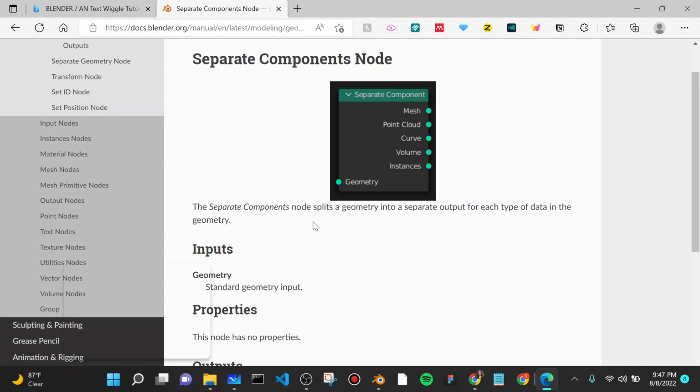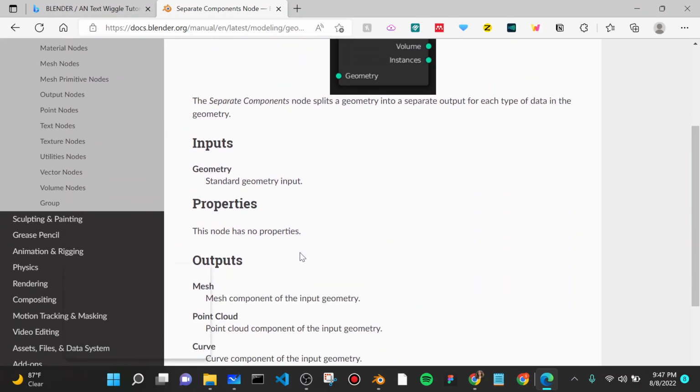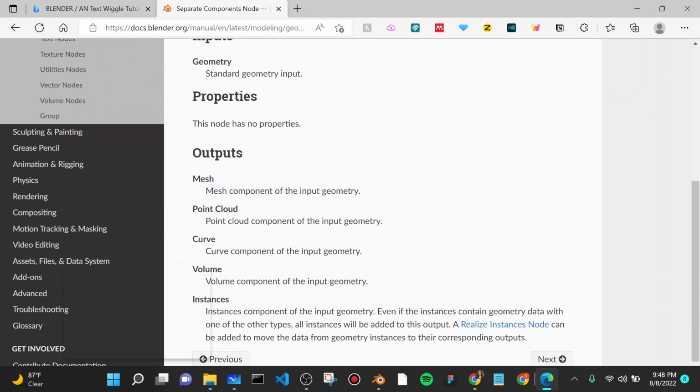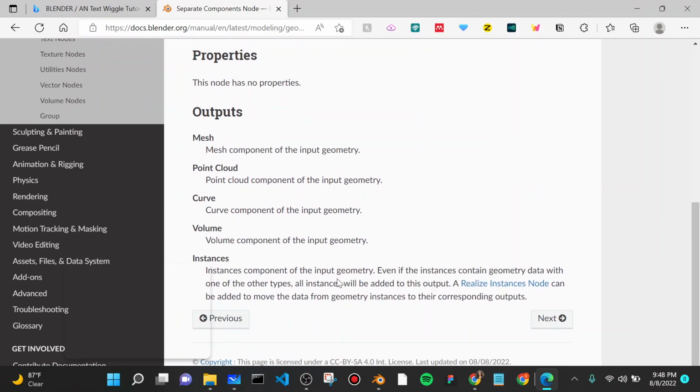Or it's any possible data. Geometry, standard geometry input, the node has no properties. Mesh component of the input geometry, point cloud component, curve component, instances component of the input geometry. Even if the instances contain geometry data with one of the other types, all instances will be added to this output. A realize instances node can be added to move the data from geometry instances to the corresponding outputs.